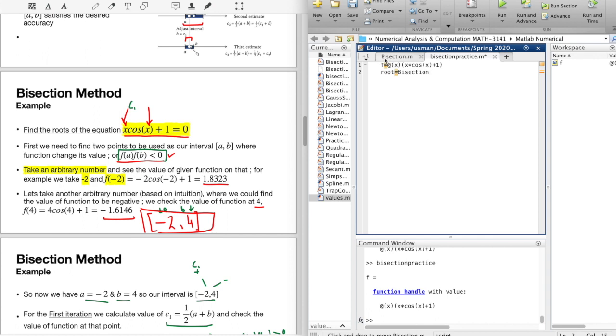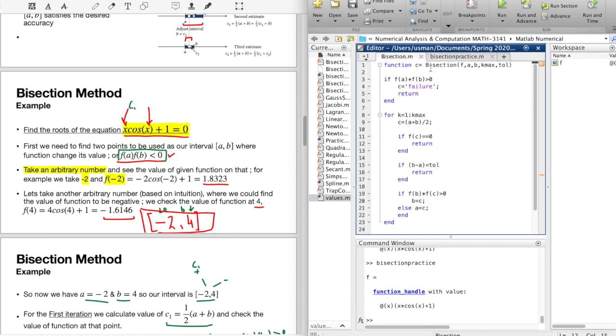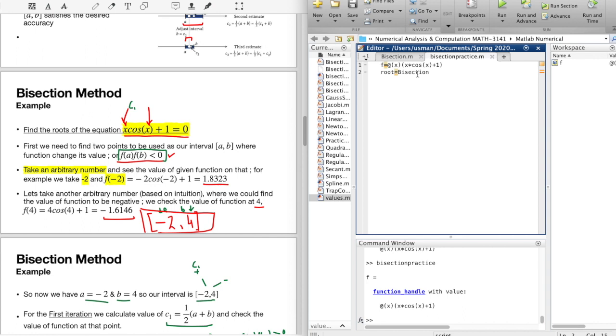All right, so you can see that I have saved this function. The value is the same, and the name is also the same, so we must call it with the same letters. If the upper and lower case letters are even changed, then it will not execute. So we need to call our function bisection that will give us the value of the root.